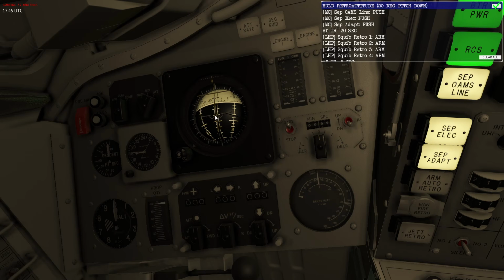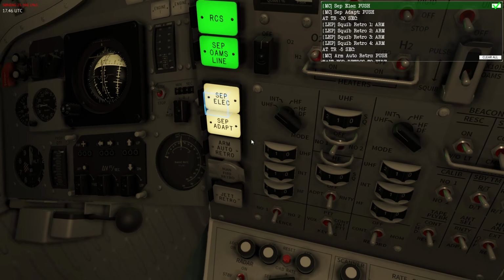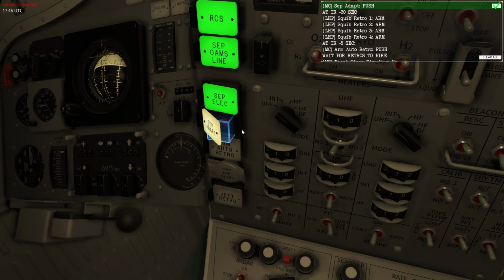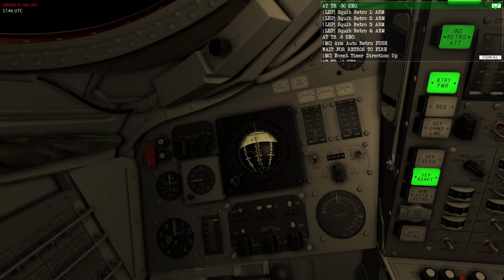Okay, we are still in attitude. It's always important to check the attitude. Now we don't have a lot of time to fix it at this stage. But luckily we did it at the 4 minute mark as well. Now we are going to separate the ohms lines, separate the electrical lines, and then separate the adapter. Okay, the adapter has been separated.